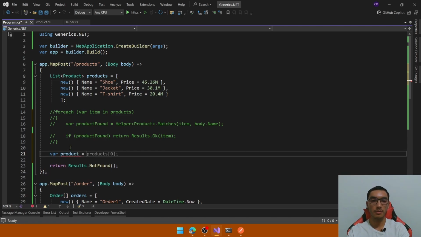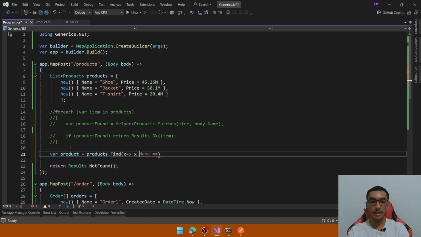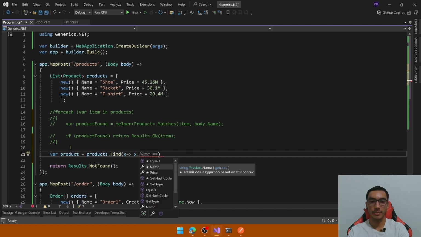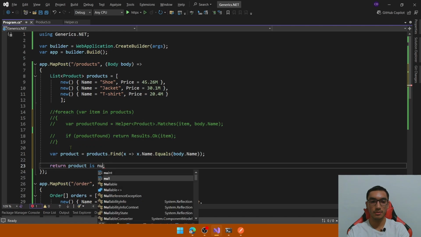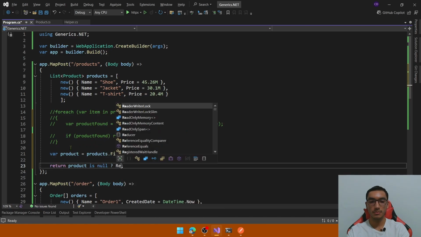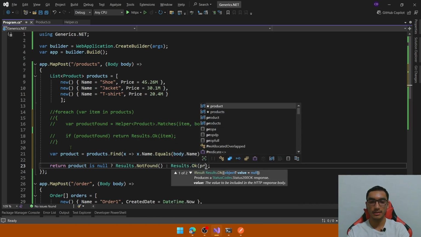So create a new variable called product and use the Find generic method to find a product based on the predicate. So this is a generic method. In the predicate, we'll add a lambda function and we'll access the name property and we'll check a product when the name is equal to the input body. So if the product is null, the product is not found, so we'll return a not found status code. Otherwise, we'll return an OK status code with the product.